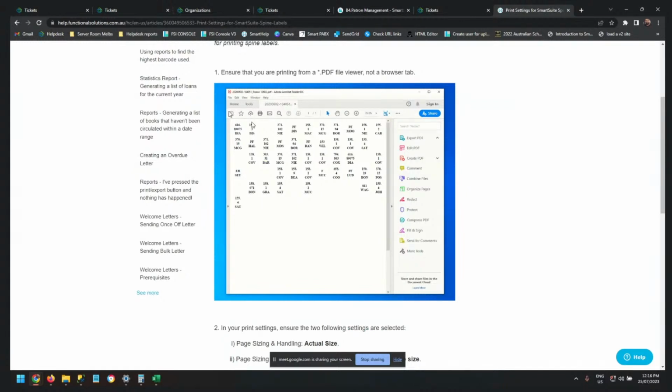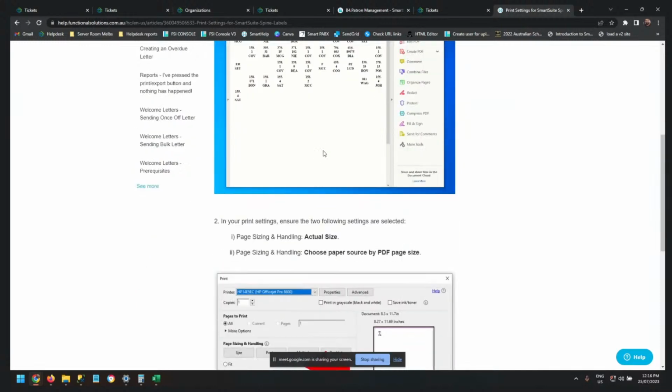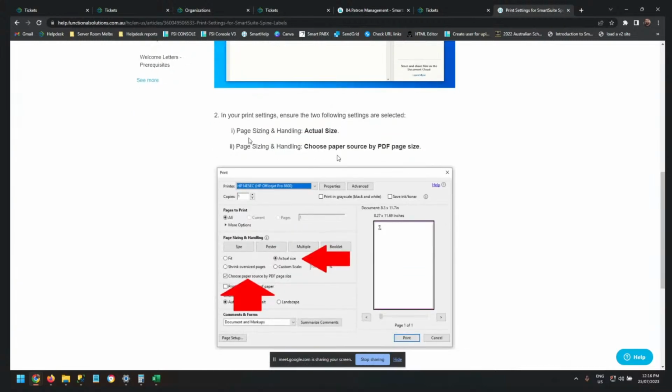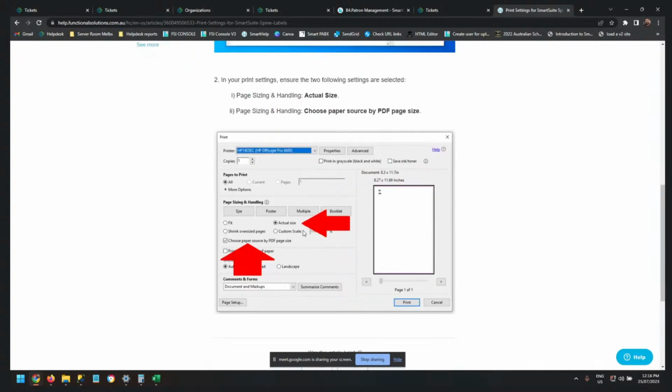You'll notice first off this little image here. This is opened in Adobe's PDF viewer. Once you select print, you'll get this pop-up. If you're not seeing this pop-up, it should look exactly like this, it means that you're not using Adobe's PDF viewer. When you install it, it will ask if you want to use this as your default. Definitely say yes.